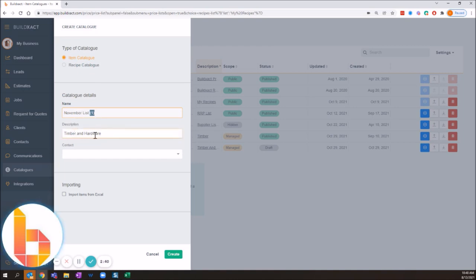Difference between name and description: this is the main identifier of the list. Description is more about the contents. So you might have a November list for timber and hardware, and another one for paint and decorating, another one for landscaping, and you can have several lists with varying descriptions.